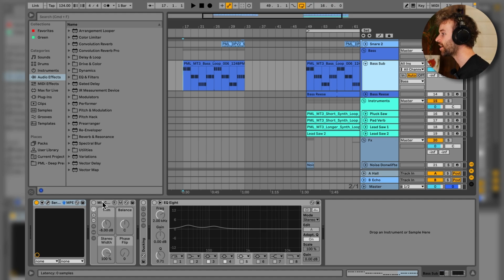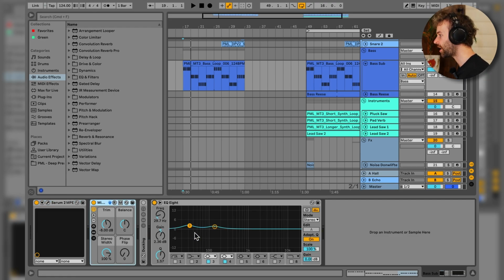And so here we have now just this bass sound in Serum 2 followed by this mix control, which is again bringing down the level by 8 dB. Then we have this EQ8, which is just bringing up an area in the very low frequencies and this area here in the kind of low mid frequencies.